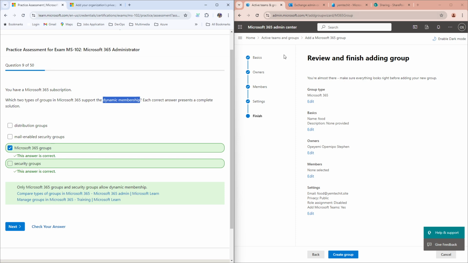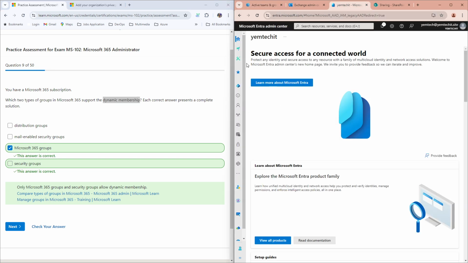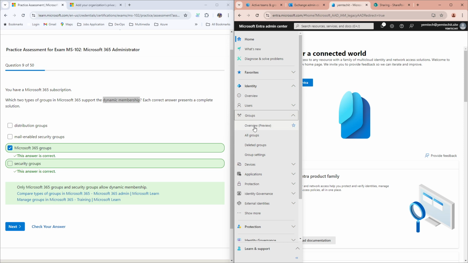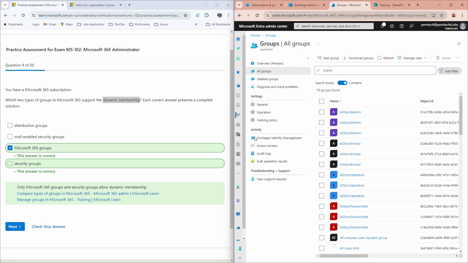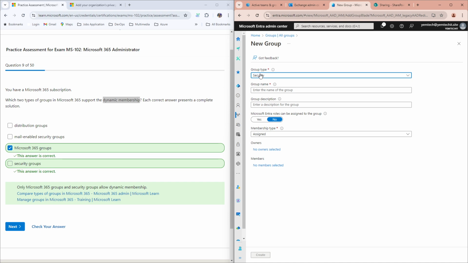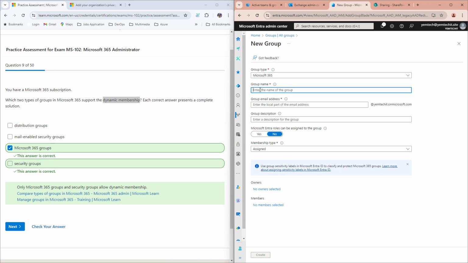Now we will go to the Entra environment. So this is my Entra ID. On my Entra ID I can also create a group. If you come here, click on Groups, then All groups, then New group. Here you choose whether you want to create a security or M365 group and give it a name. When you give it a name, you now have the membership type, and this is where you choose dynamic membership.